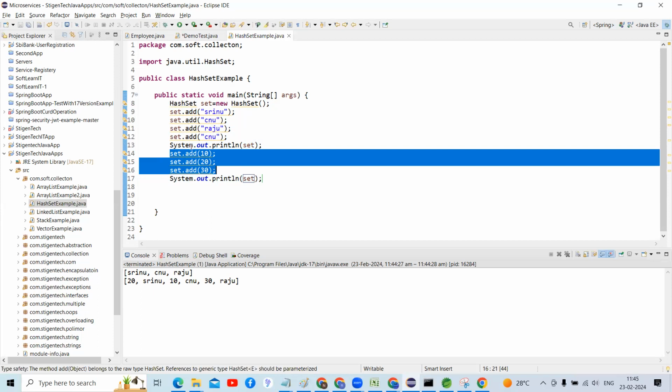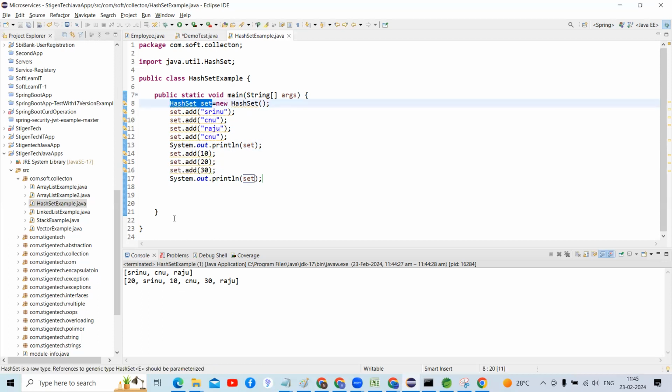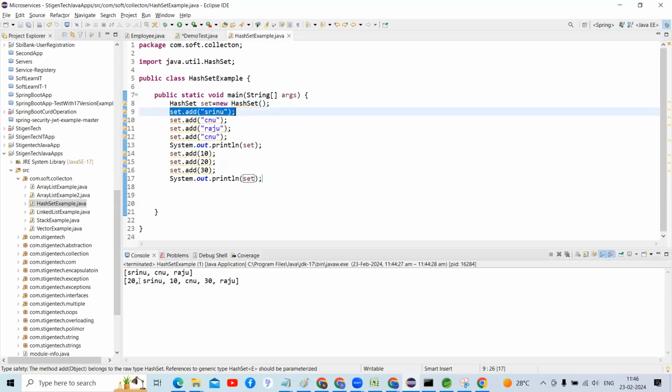But if I don't want to preserve that order, then we can go for HashSet, guys. You should check that order. Whichever order we insert the data in, the same order is printed with ArrayList. That order is not followed here. Where is it followed, guys? Srinu was stored first, and the second scenario, Srinu came here.